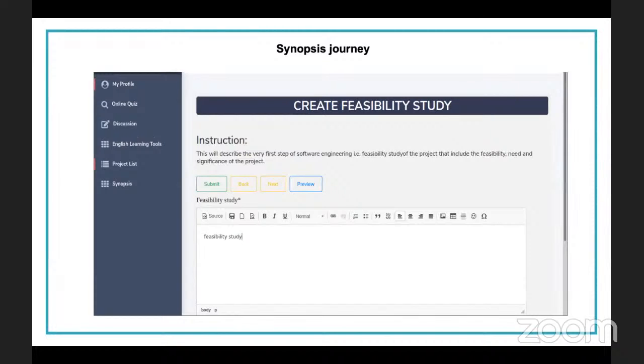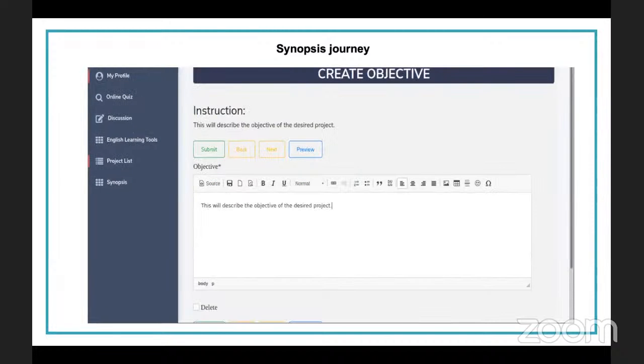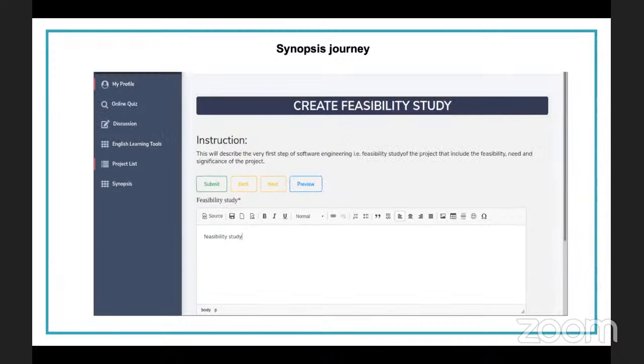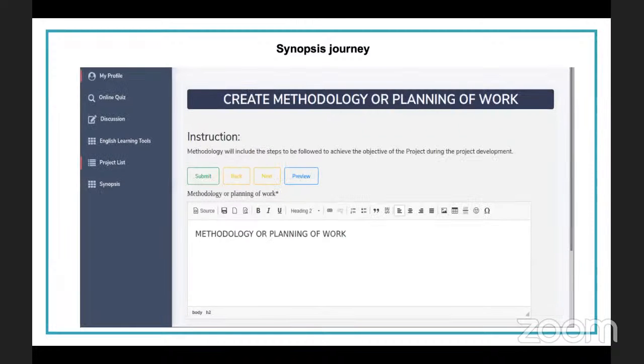You can even add images, as well as create tables. Everything you can do from this block only. After that you have to submit, and you will go to the next step. The next step is the feasibility study. Then the next step is to create the methodology and planning of work.